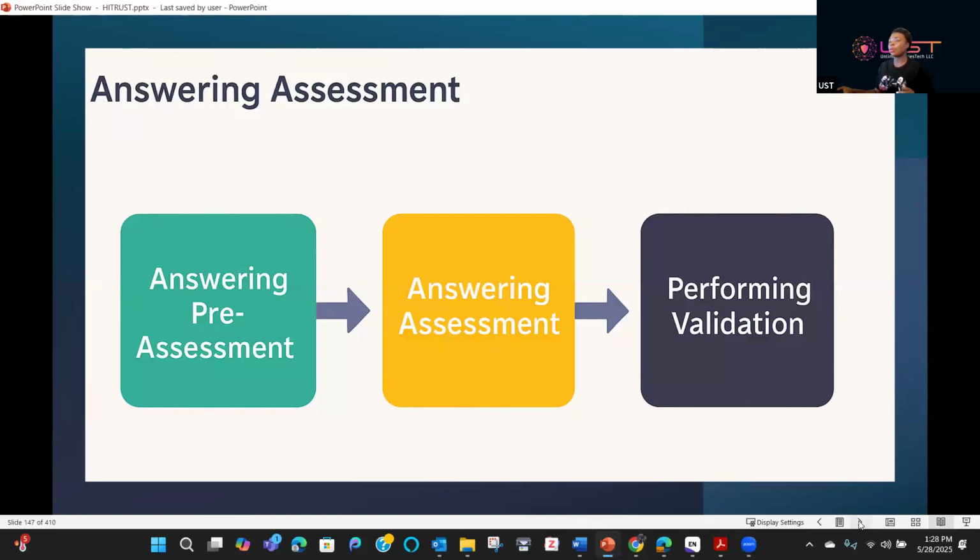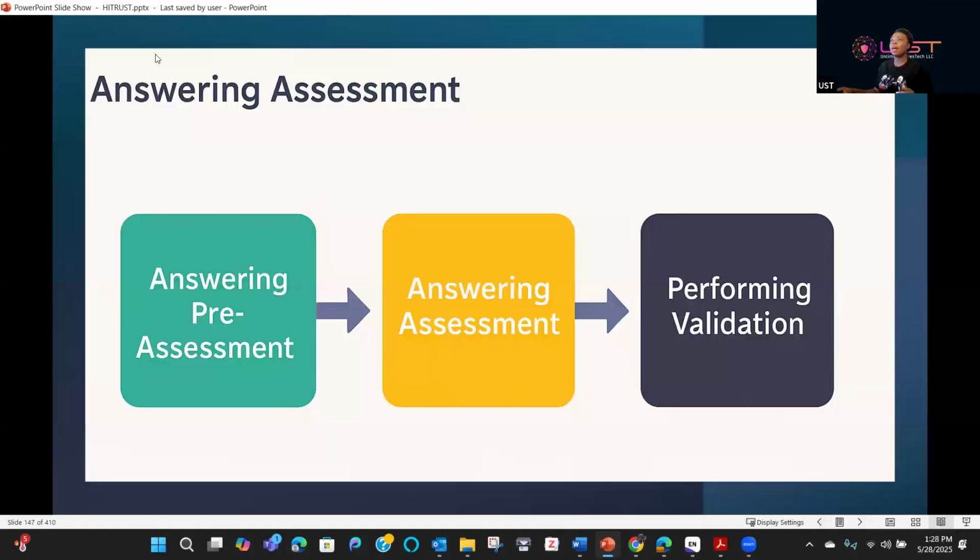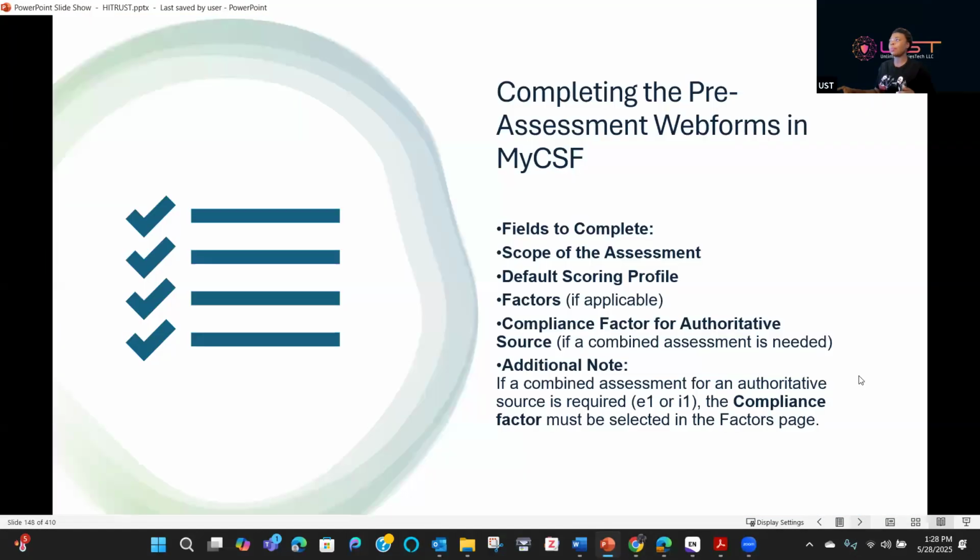With that, I'm going to pause the video, that way we see a continuation, and then just the diagram that I put. So: complete the pre-assessment web form in MyCSF. To complete that, for example, you have to put the scope of the assessment, the scoring profile, and factors if applicable, such as the compliance factor for authoritative sources if a combined assessment is needed.